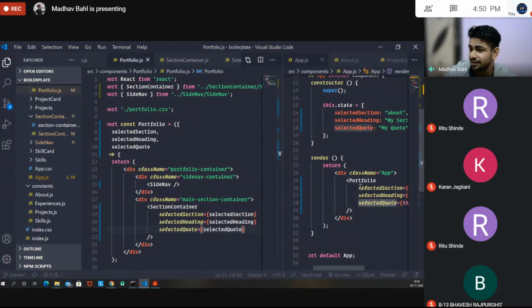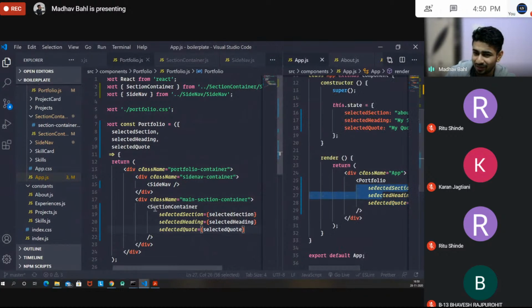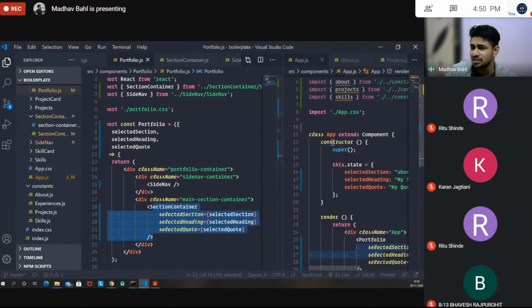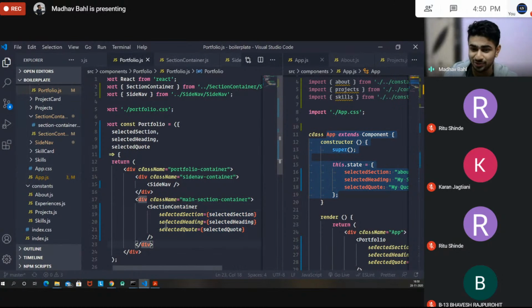So now you can see there is a lot of duplicacy of code. We are duplicating this code here and here, and that is where Redux comes into the picture. Redux basically removes this state from the React components and places it in a separate place from where the components can fetch the data. But we are not going to discuss that today, otherwise it's going to take a lot of time.